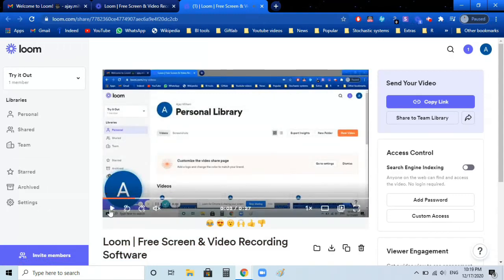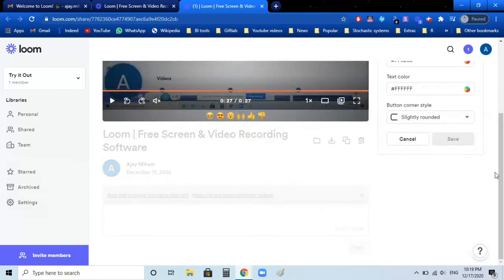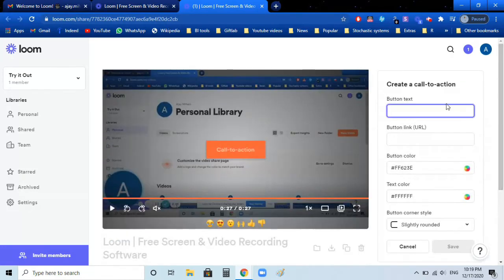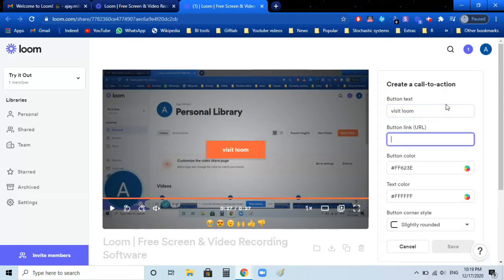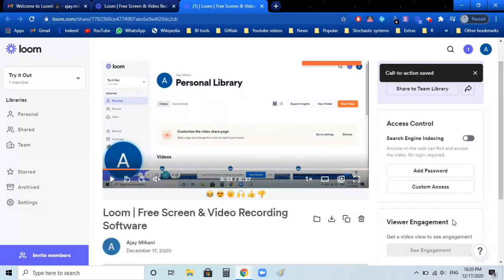So there are multiple options to do with your video. If you want to cut a particular section, you can trim. If you would like a call to action, if you want your viewers to visit a particular URL, they can visit from this. Let's say I want my viewers to visit loom.com after the video. So I can click on call to action and enter the URL and click on save.